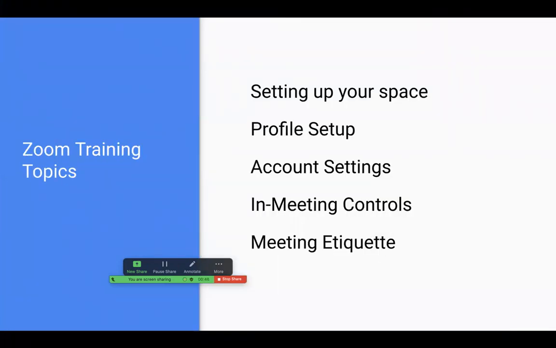Today we're going to cover a few topics. One, setting up your space when hosting a Zoom meeting, how to set up your Zoom profile, Zoom account settings, in-meeting controls, and meeting etiquette.